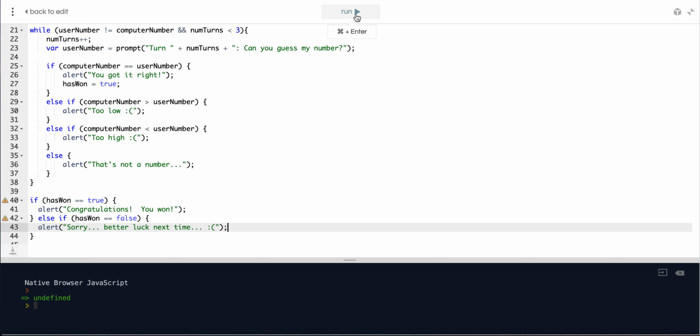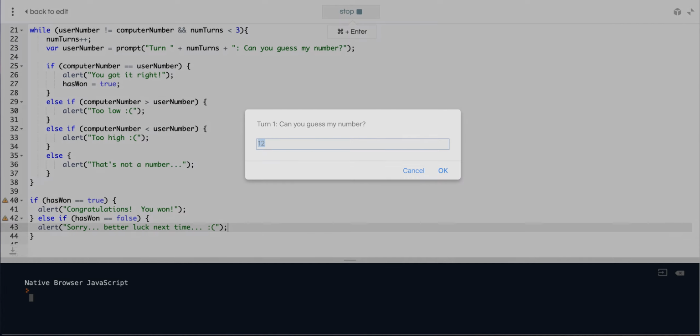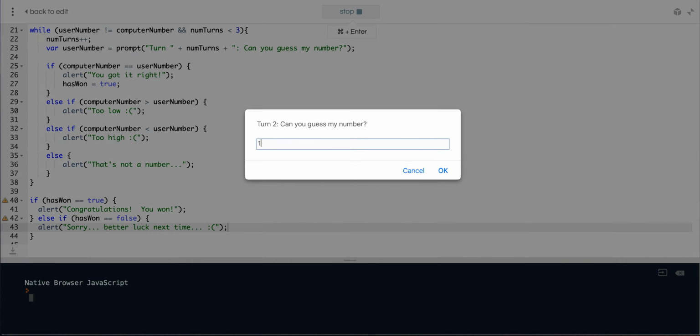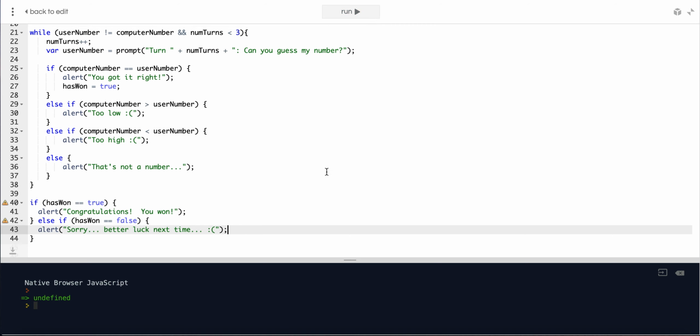Now I'm going to run it and test to see whether the loss condition works. So I'm going to guess the number 12, too low, 13, too low, 14, too low, sorry, better luck next time. So it looks like my game works.